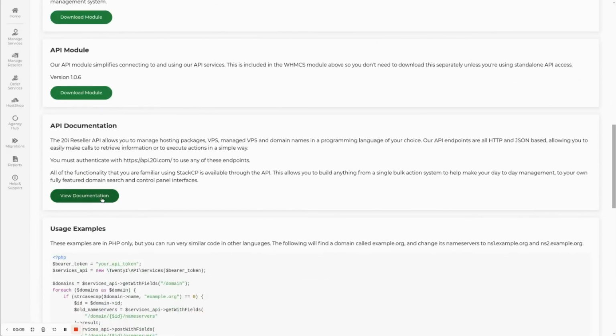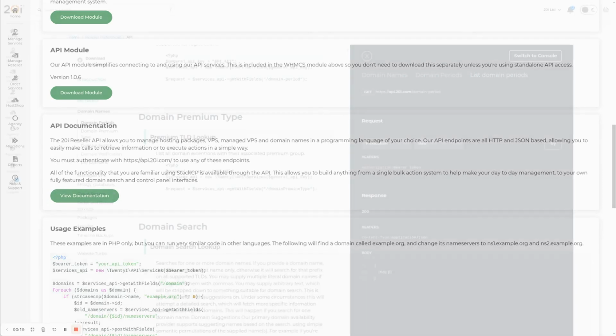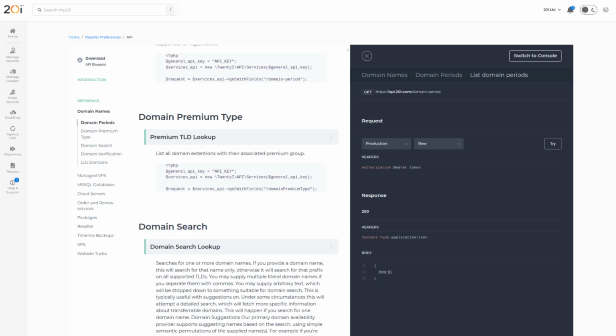You should see View Documentation available under API Documentation. Select this, and you'll be taken through to our API documentation powered by Apiary. Apiary is a user-friendly platform designed to streamline the process of creating, managing, and sharing API documentation. Apiary provides an interactive console as a seamless and intuitive way to explore and interact with the 20i Reseller API.